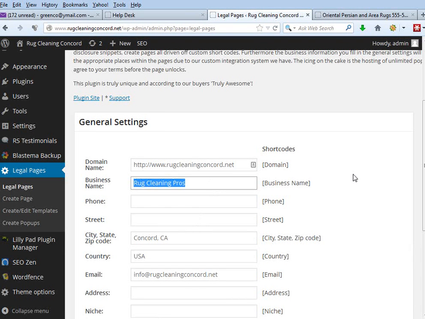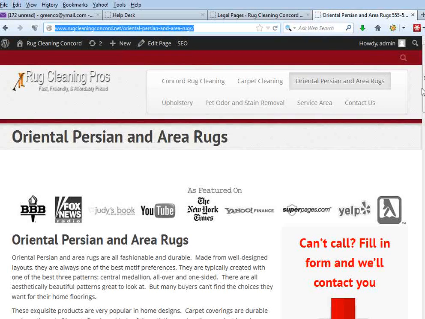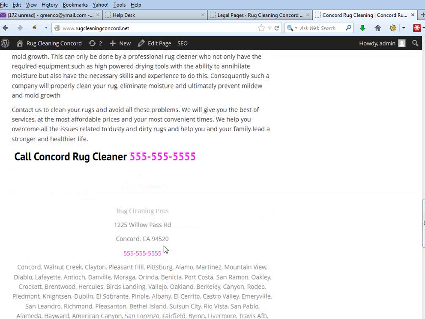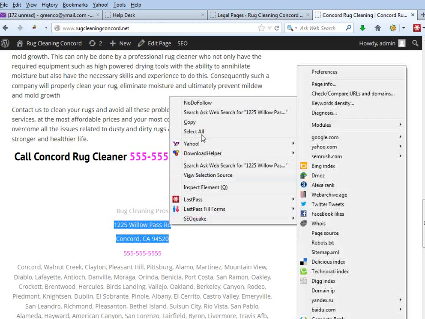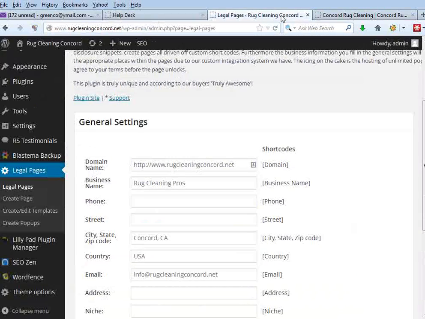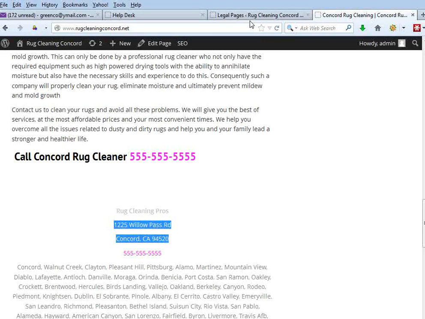Rug Cleaning Pros, you're going to leave that. Then you want the phone number and the street and all that, so you would come to the site. Actually, we don't have a phone number just yet, as you know, because we're leaving it as a generic phone number. Here is our address information. We're going to need that. And we need a zip code, which is 94520.